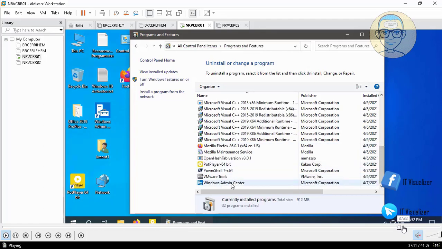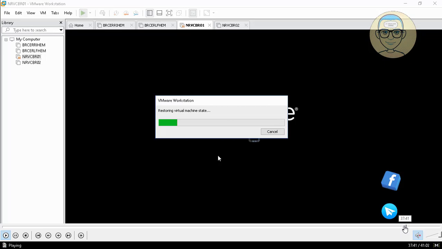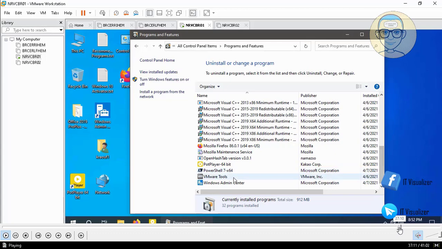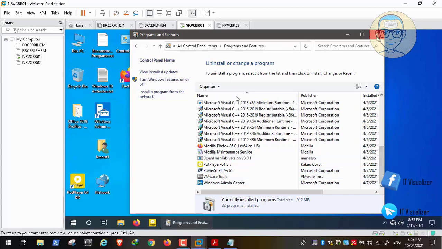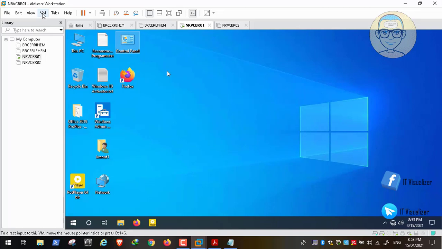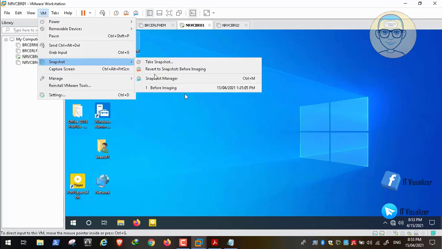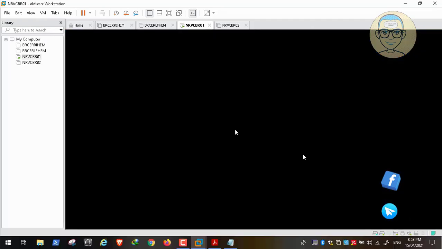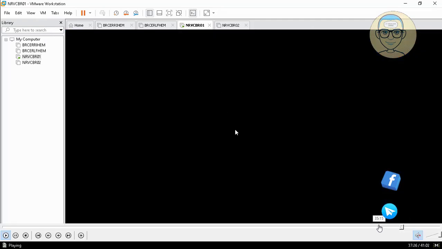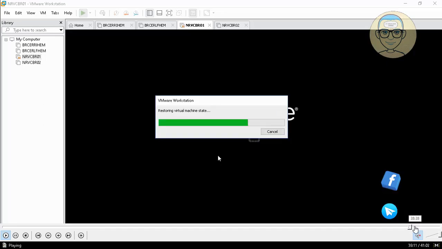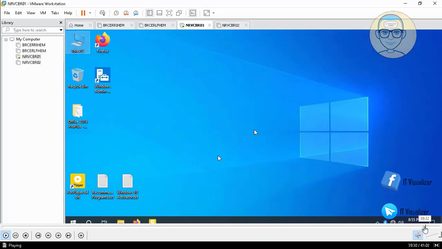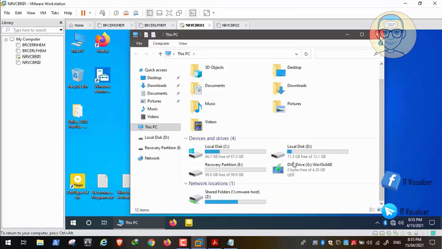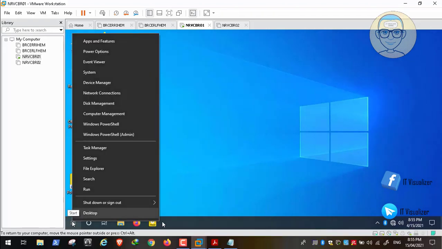So here we have everything installed. We have all of our programs installed and everything is in order. Here we will go and get our snapshot from before imaging. So I will restore my snapshot from before doing all of this. Restoring, and then at the end we will open and see that everything is back to normal. So here we have everything back to normal.